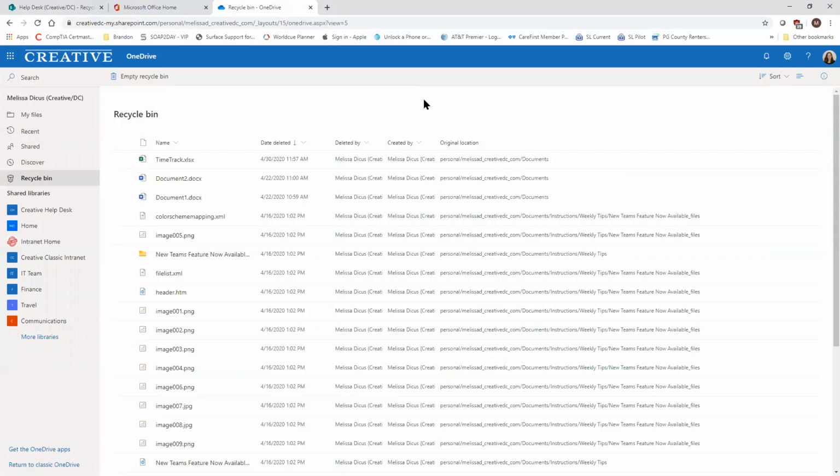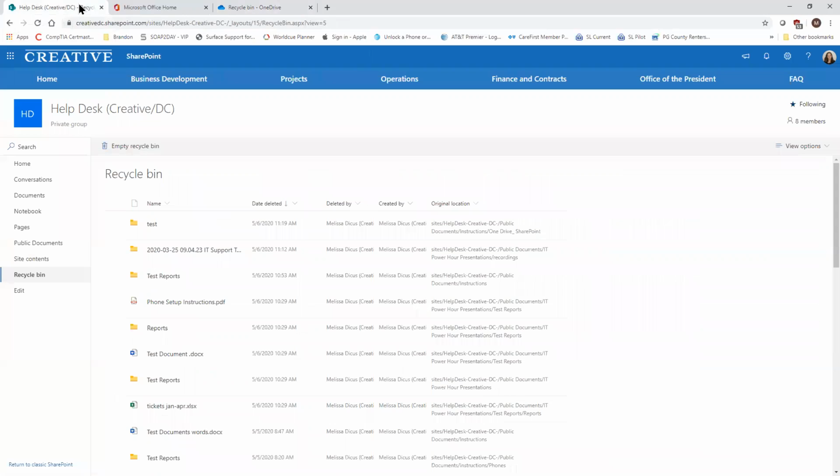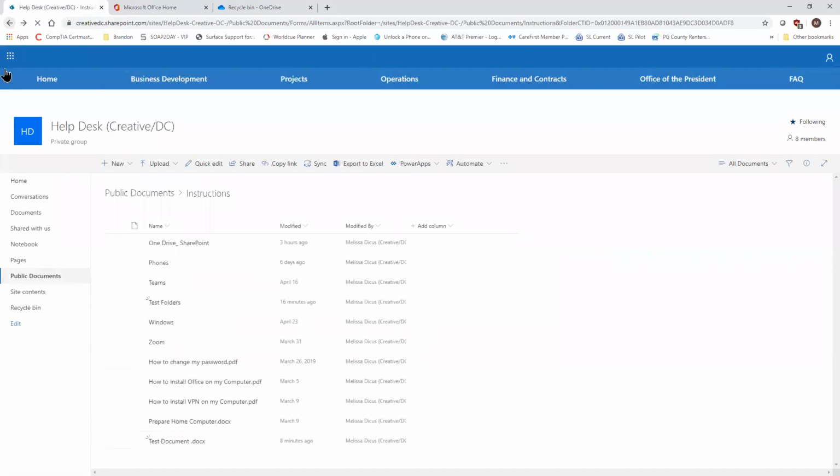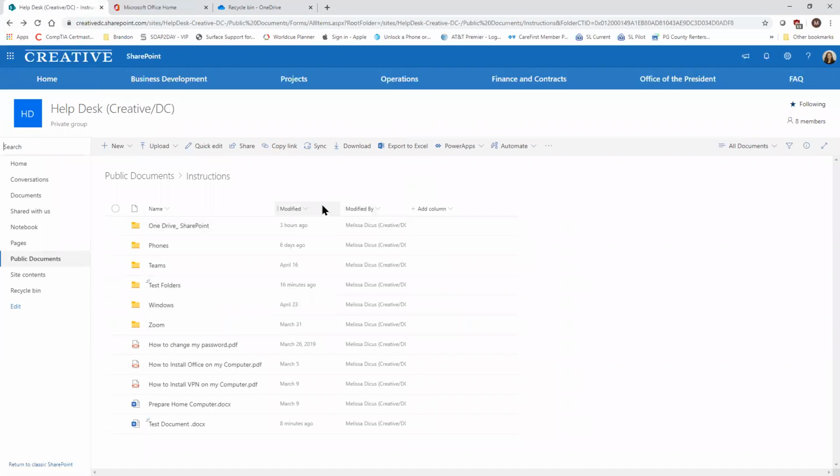Okay, all right. So I'm going to switch back to the SharePoint site because the next thing we're going to talk about is syncing folders. So let me just go back a couple of pages. Okay, so if you want to sync up folders, it is a really simple process.